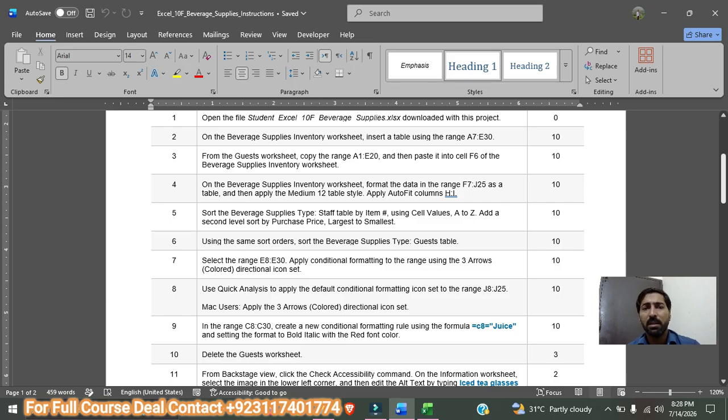It is saying, let me read out this step for you. From the guests worksheet, copy the range from A1 to E20 and paste it in cell F6 of the beverages supply inventory worksheet.